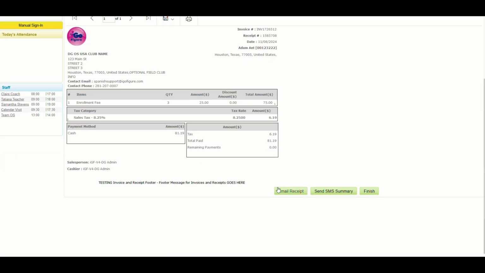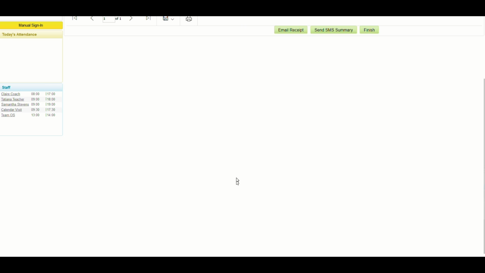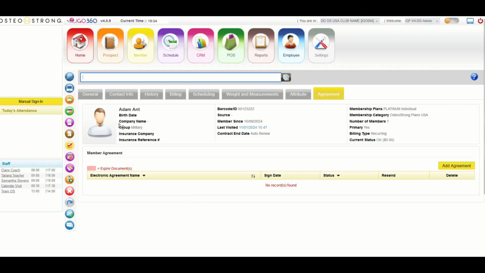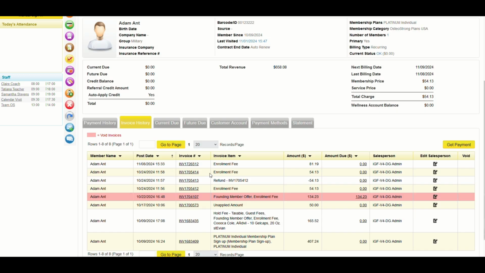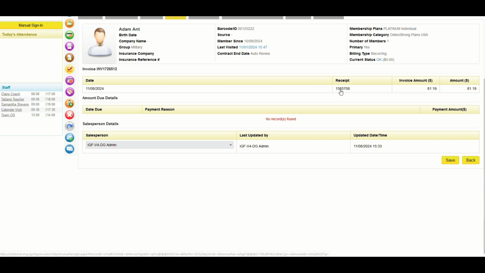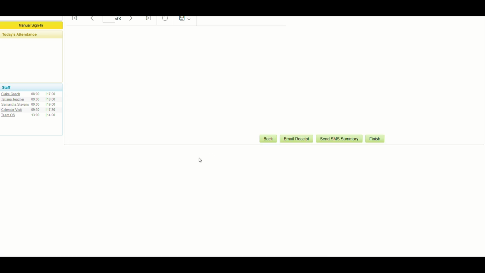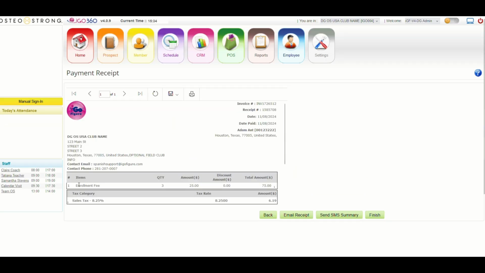You would see that transaction. You can email it or click finish, and if you click finish, it'll go back to the member record. And under the billing tab now, you're going to be able to see the transaction we just did, which is this one right here. And if we go to the invoice history, it tells you that it was the enrollment fee. We can click on the invoice, and it will give you the details of what it was that you bought. In this case, 3 times enrollment fee at $75.